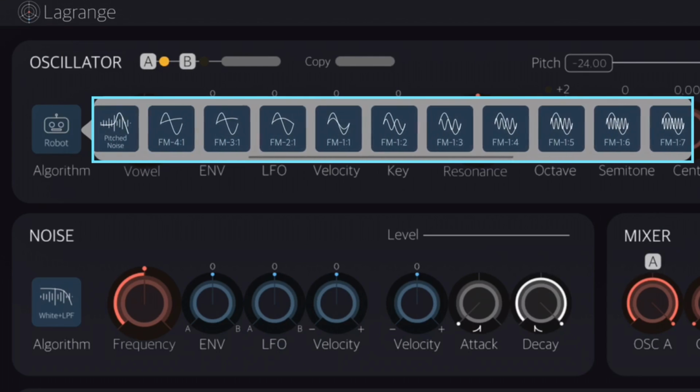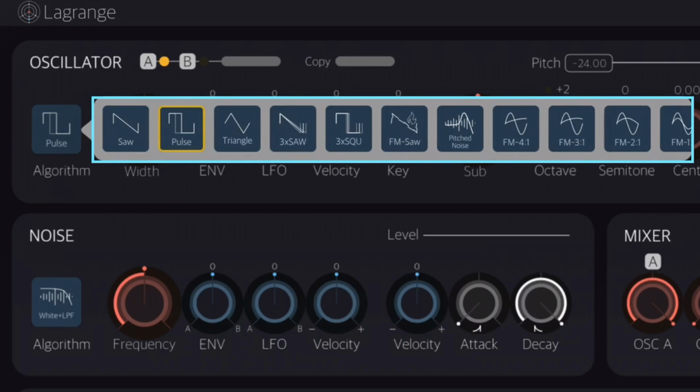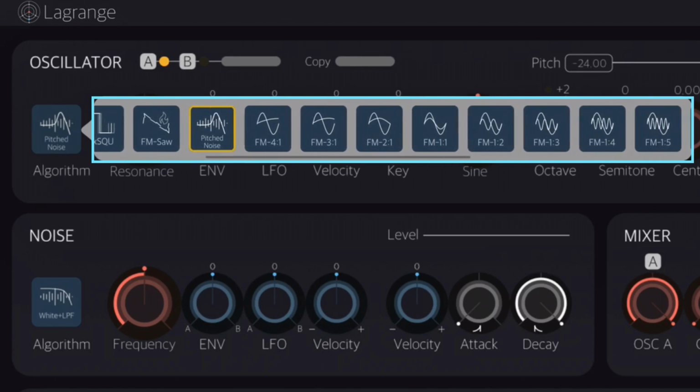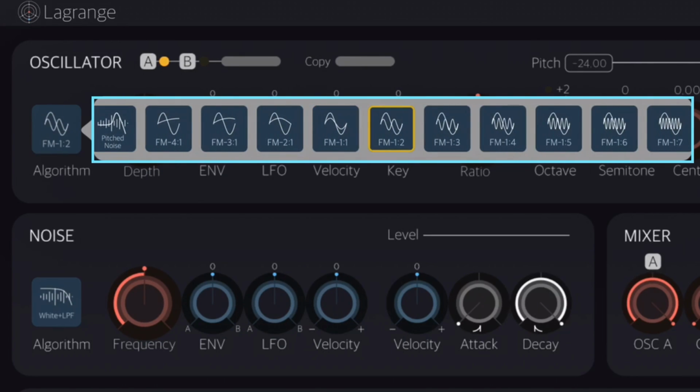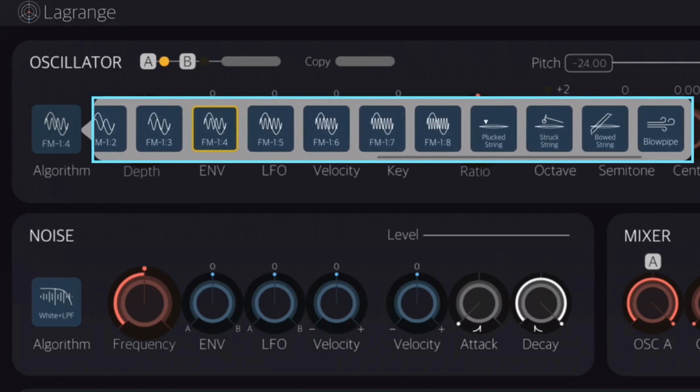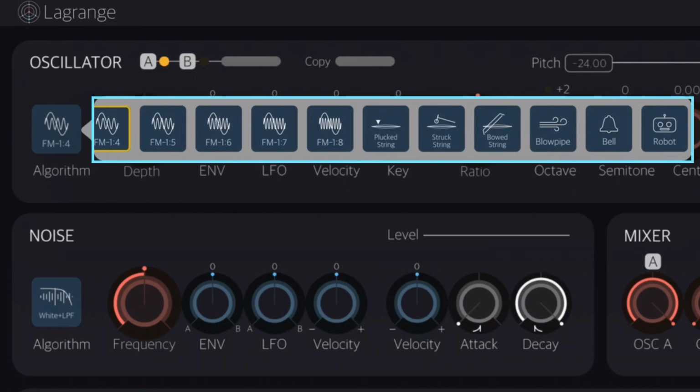What I like about Lagrange is that it gives you this very, very wide sonic palette in the forms of algorithms or synth engines, depending on how you want to view it. You can make everything from FM sounds to Karplus-Strong type sounds, or string synthesis if you will, to vocal sounds to regular analog-like sounding sounds.